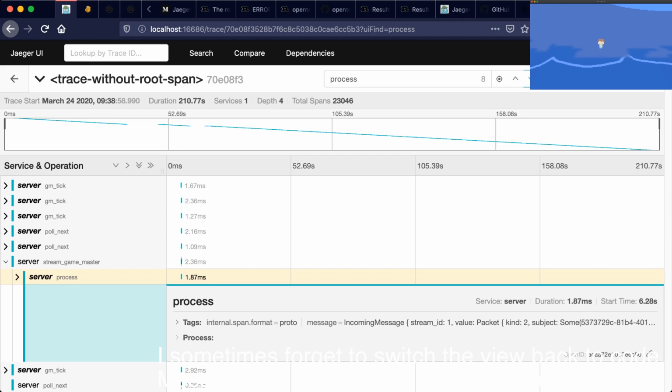This is really cool. I like this. I mean, even though I don't have it quite right, it seems like it's going in the right direction.